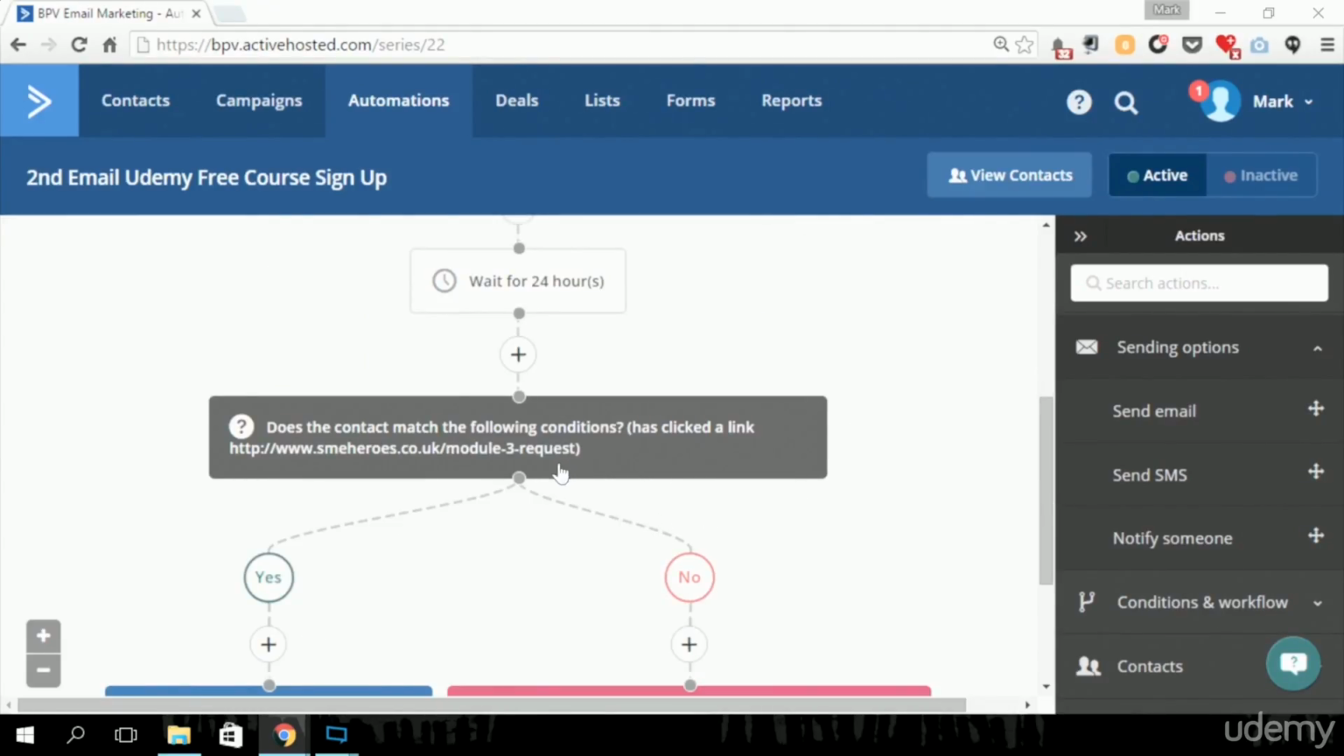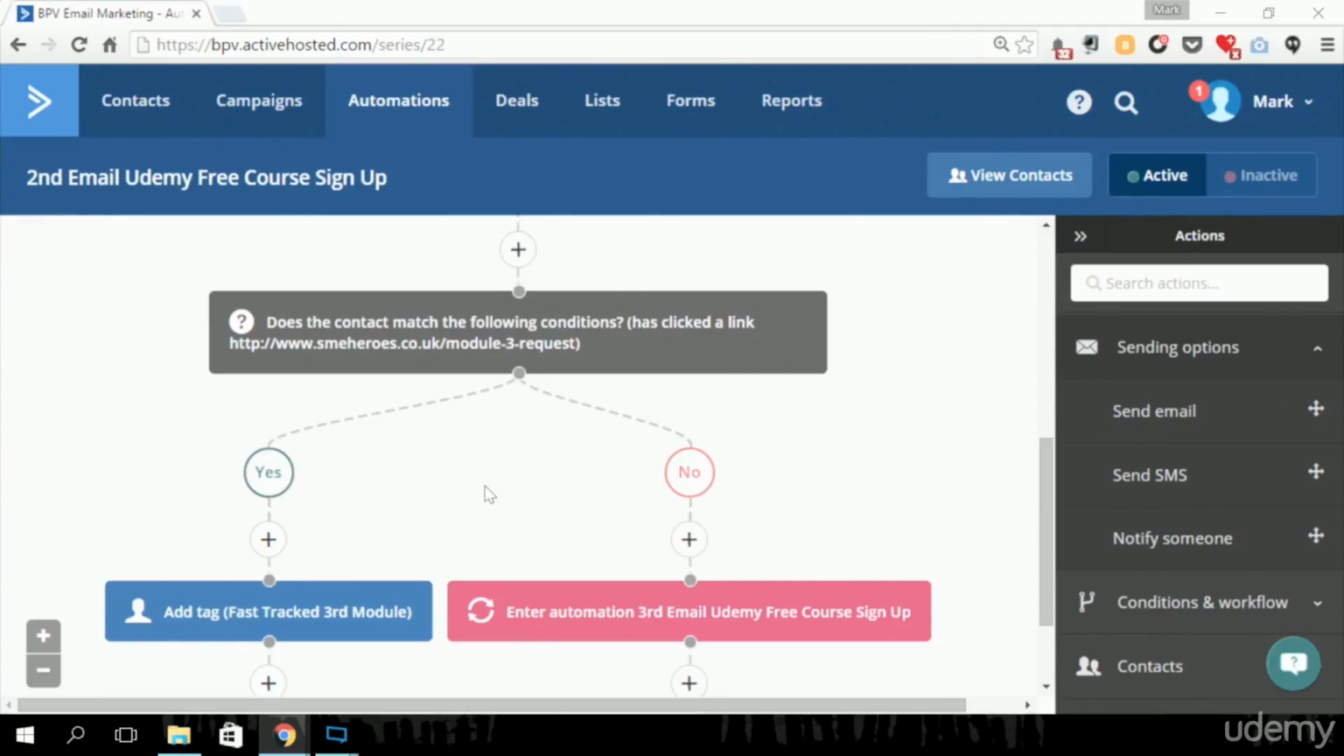Does the contact match the following conditions? Now we're starting to split test the automation. And this was where it gets a little bit more complicated. Now, I could have shown you this in one all-in-one automation, but ActiveCampaign discouraged that. They say it's better if you create a sequence of automations rather than one big automation out of that, and it's much easier to manage. And I agree with them.